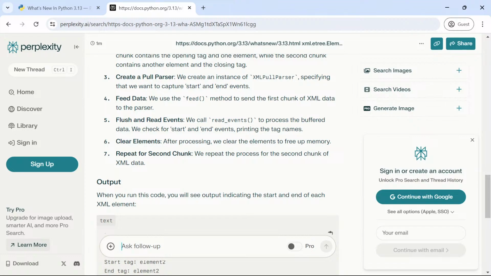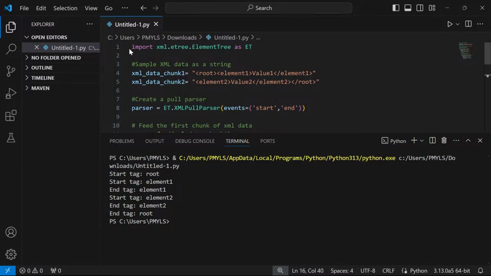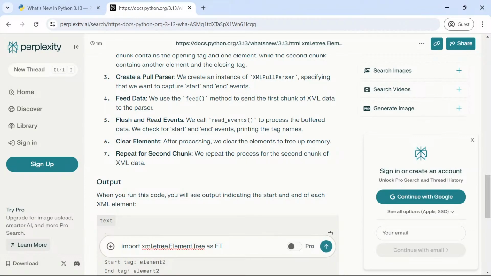Good stuff. After processing, we clear the elements to free up memory, repeat for the second chunk, repeat the process for the second chunk of the XML data. Now we're going to ask Perplexity to explain line by line. What is this?